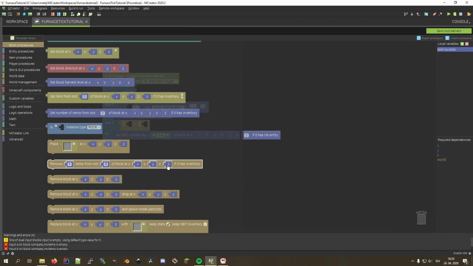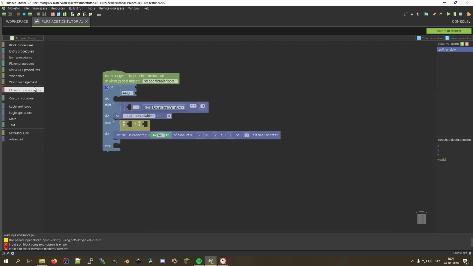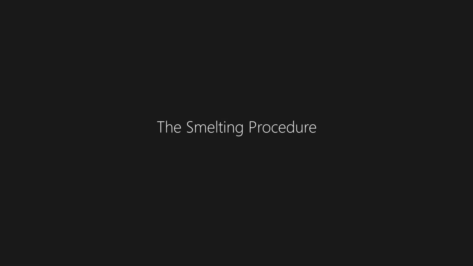A few blocks lower is the remove items from slot block, and a few more blocks lower is the set an amount of something in slot. With this, I'll often use the block item constant from the Minecraft component section. Moving on to the actual procedure.